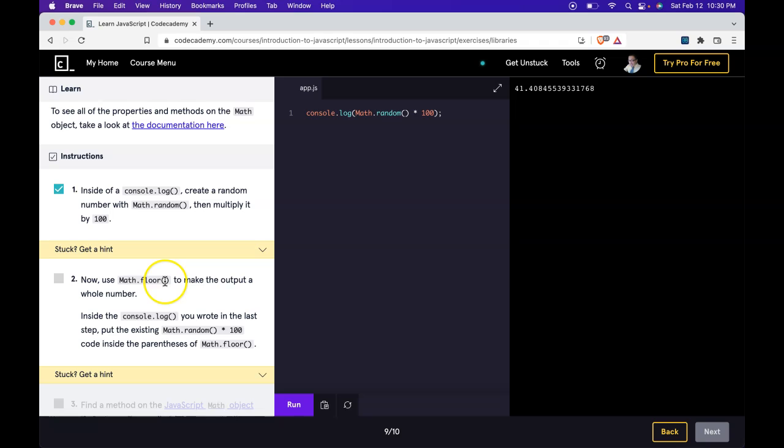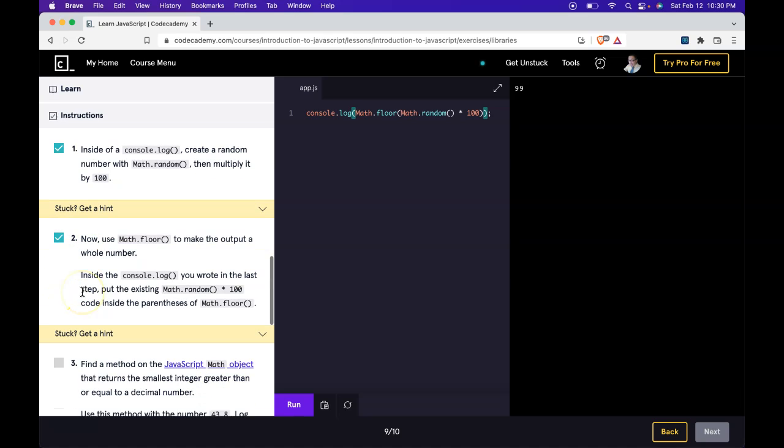Now we're going to use Math.floor to make the output a whole number. So here we can do Math.floor, and we want parentheses around here, and then all the way around out here. And that should give us again a number between 1 and 100, and then floor it. So let's run this, and it did give us 99, and we did pass.